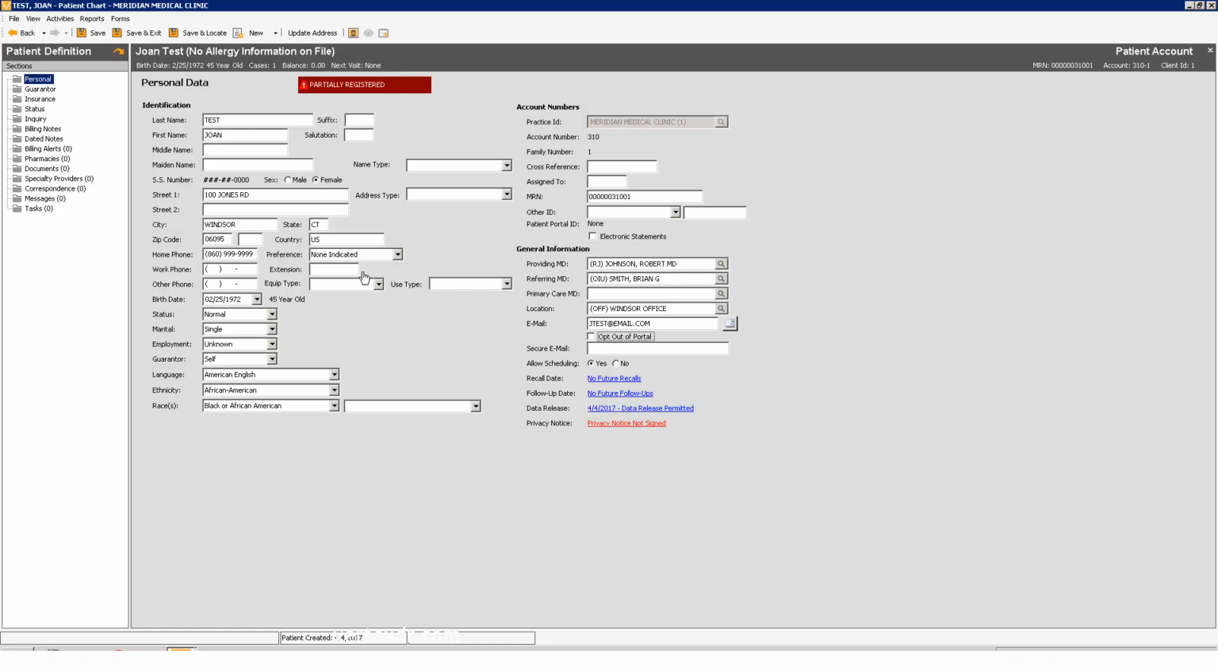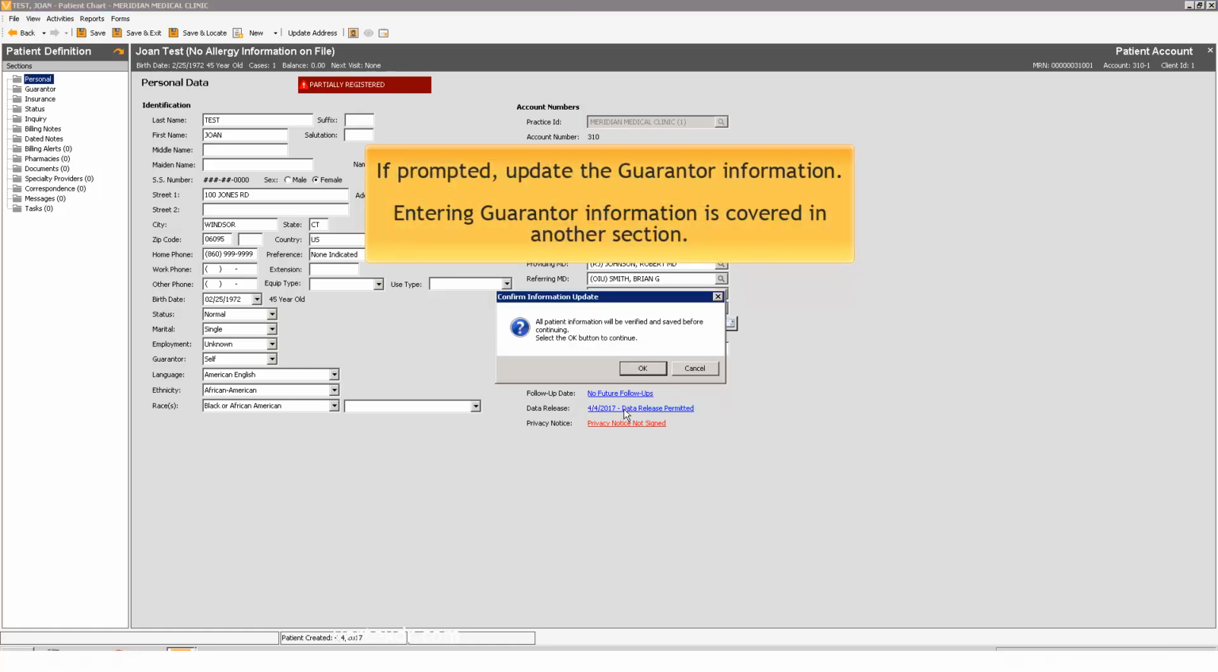Finally, it's important to note the patient's privacy preferences. Click the Data Release link. If prompted, update the guarantor information. Entering guarantor information is covered in another tutorial.